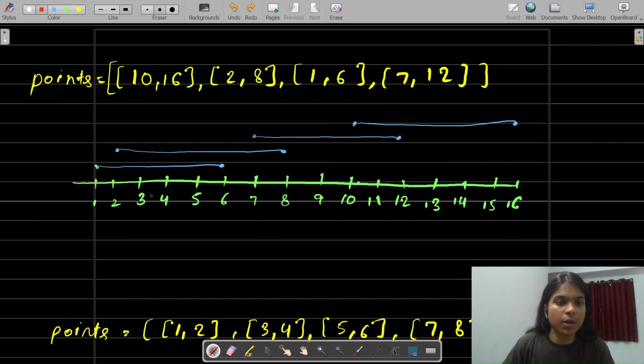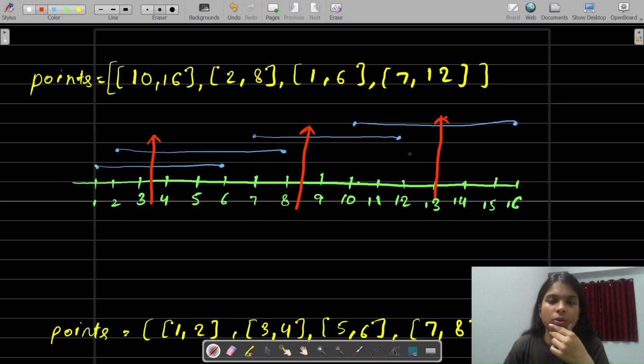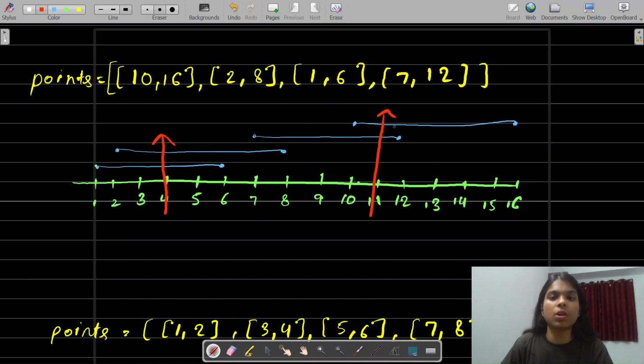Okay, so let's see. If we shoot at this point, you can see we have burst 2 balloons using 1 arrow. If we shoot at this, we have burst this balloon as well. And this. So we have burst all the balloons, but we have used 3 arrows now. So let's see, can we do it in even fewer? Let's say we shoot at this point, and at this point. Now we have done it with only 2 arrows.